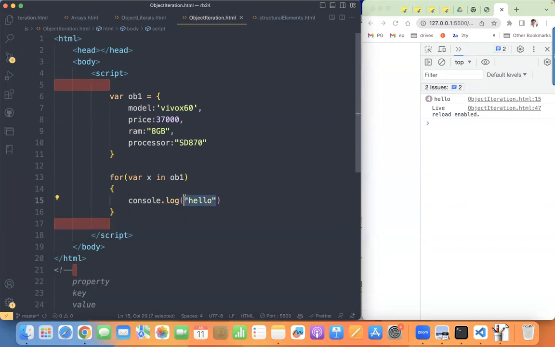Shall we see this? When it is iterating the second time, it is the loop that iterates, not this whole block. Because for in will repeat this block 4 times, right? In those 4 times, first time X will have the first key, second time the second key, third time the third. Very good. So in this case, first time what will be in the X? Model. Super.